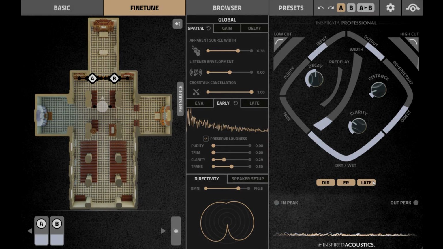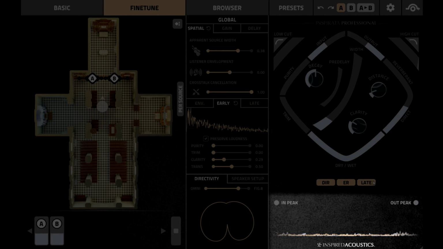On this graph, which is continuously running when Inspirata is operational, you can see the input and output signals to get an overall indication on the levels. The in-peak and out-peak indicators are highlighted in case clipping occurs in the input or output signal. You can reset them by clicking on the indicators.